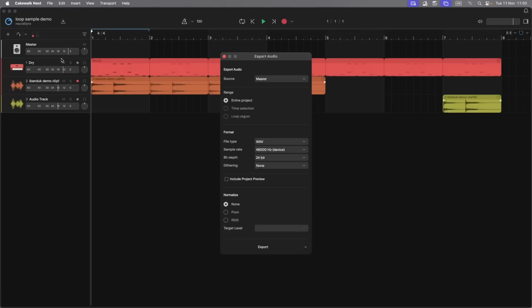Now in this first section, we've got the source, and that is currently set to master. And if you click on the drop-down list, you'll see that you've got other options. But to export your whole song, you want to leave this on master.